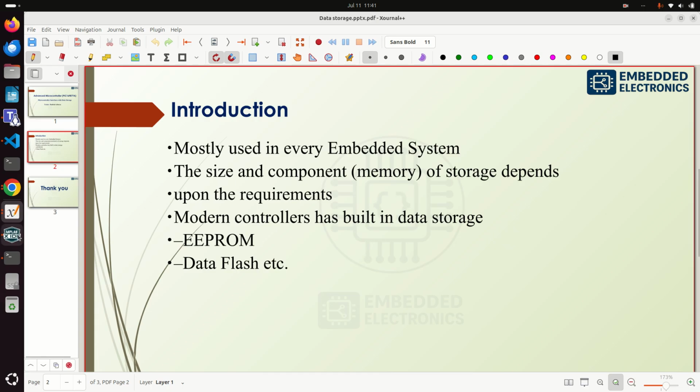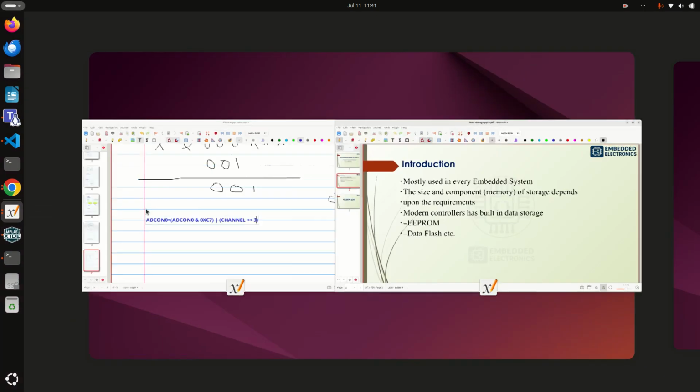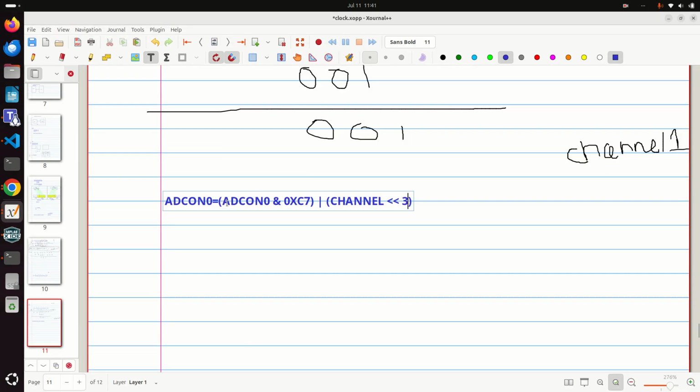So your data could be data or code. If it is code, then which memory are we preferring for code? For code we are preferring NOR flash. So NOR flash is the programming memory.